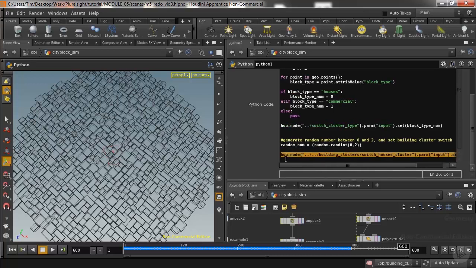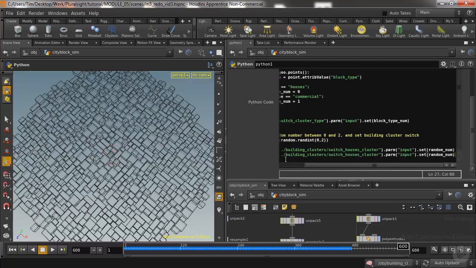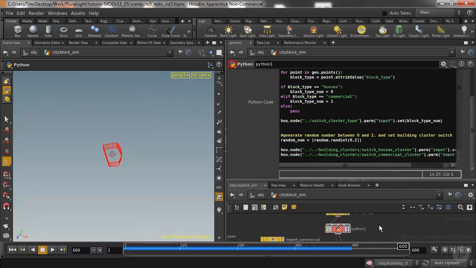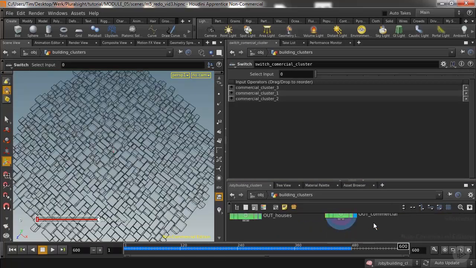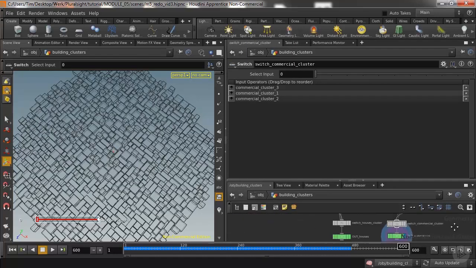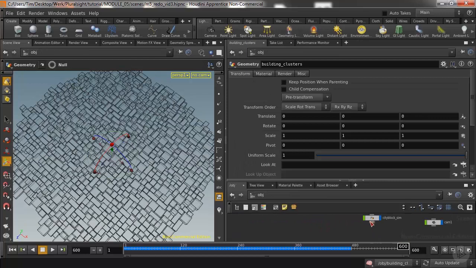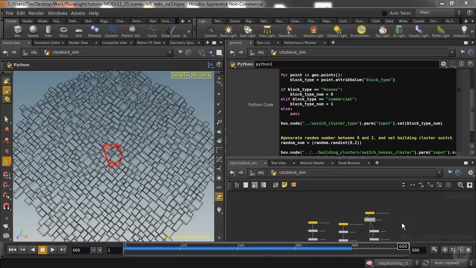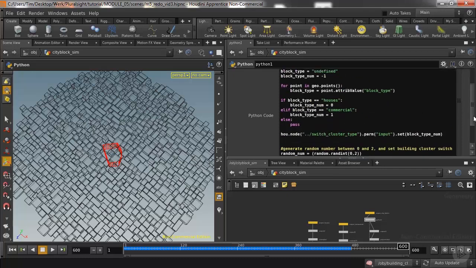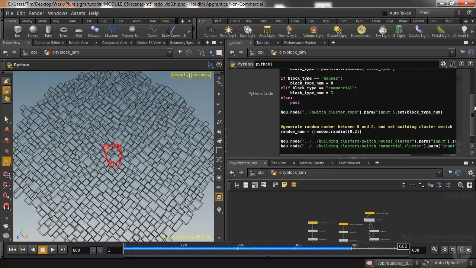Let's get the whole line, Control-C, and come underneath and paste that. And we're also going to set the switch commercial cluster in the same way. So when I try to do that for the commercial cluster, I get an error message. Let's just check which one we need. So inside building clusters, let's see what we've called it. And I've mistyped commercial with 1 N. So let's change that to double. Come back up, back into city block sim. And sure enough, the error is now gone. So now what's going to happen every time that Python node runs, it's going to set the nodes according to the values that we've just defined.